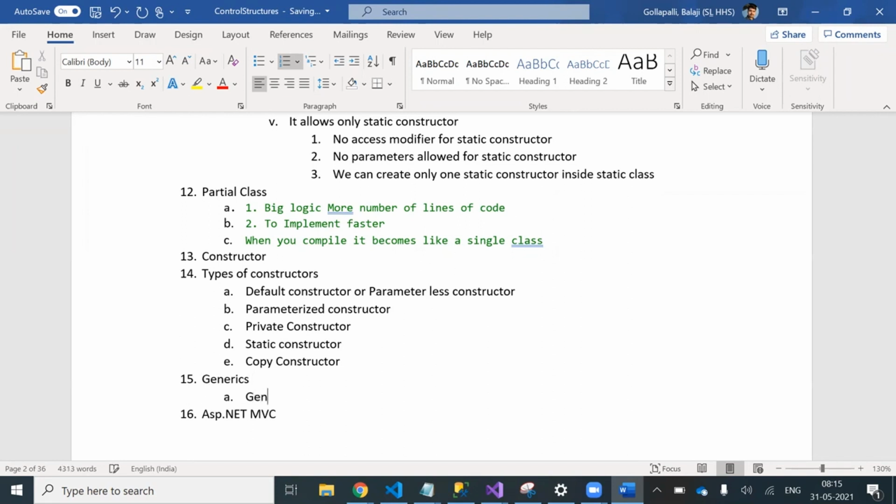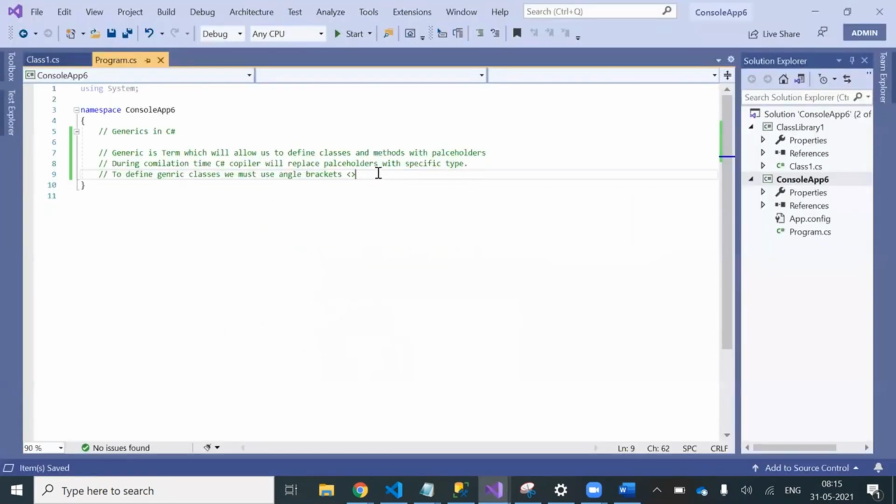Generics and generic classes. Now, let's create one simple generic class. So how to create a generic class? For example, we'll create a class. I will name it GenericClass, any name you can give. And here, by default, usually we'll give T. Is T mandatory? No. Whatever you want, you can give.